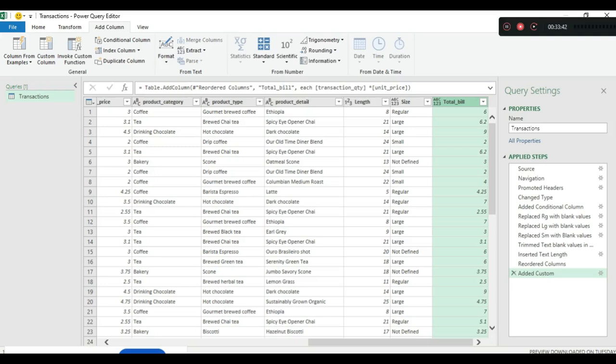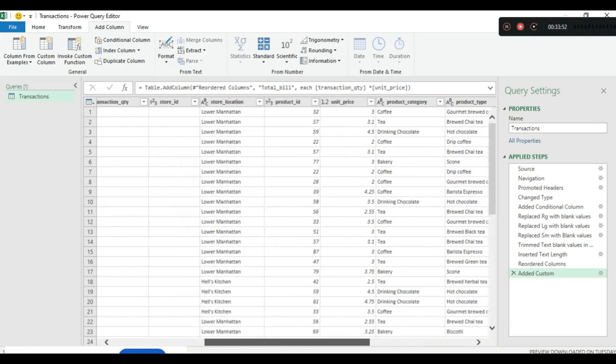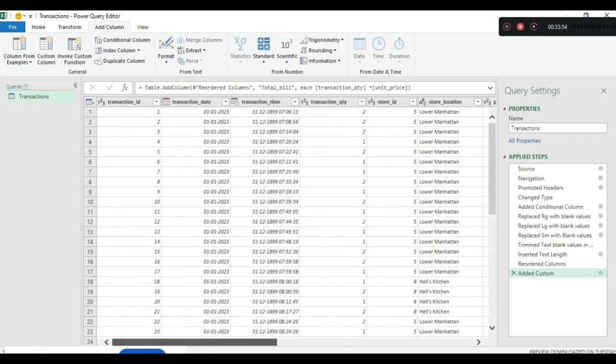So next, what we need to do? We need to remove unwanted data from another column, that is the transaction time column. So what we need to do is go to extract once again.